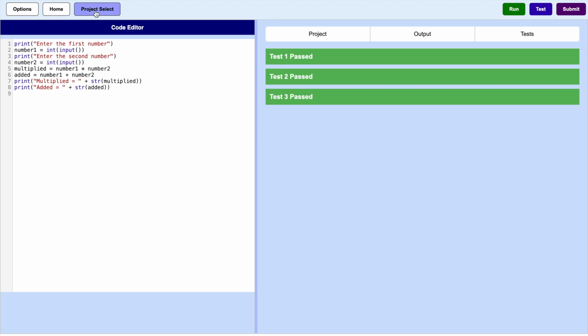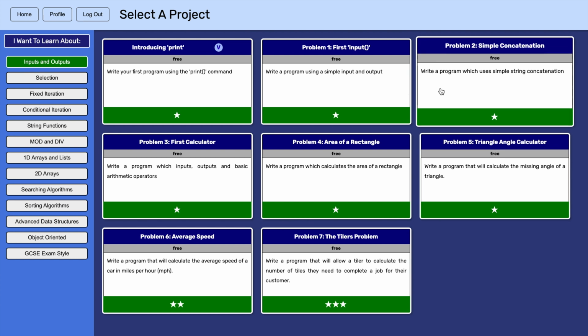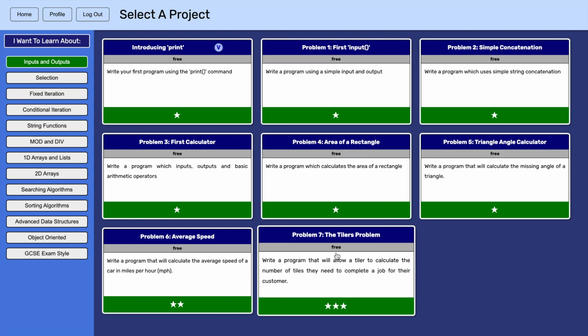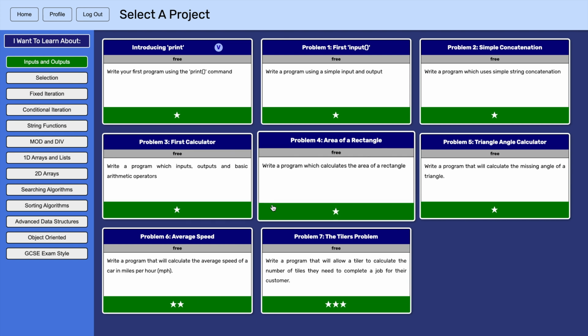So we've completed that particular project. I'm going to go back to project select. We have completed all of the introduction exercises for inputs and outputs. You should be ready to complete all of these particular problems, and I will see you again for selection. Take care.